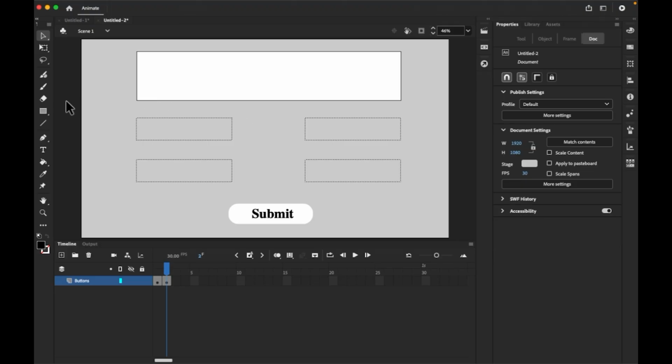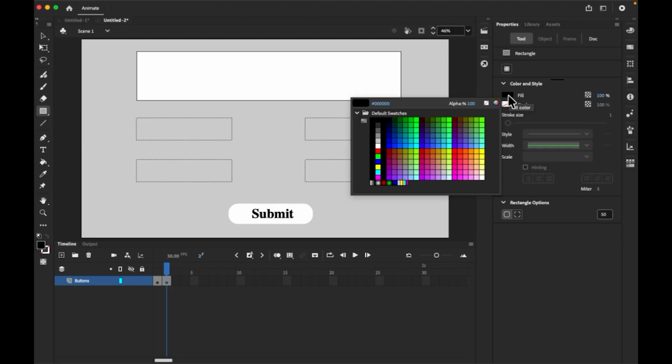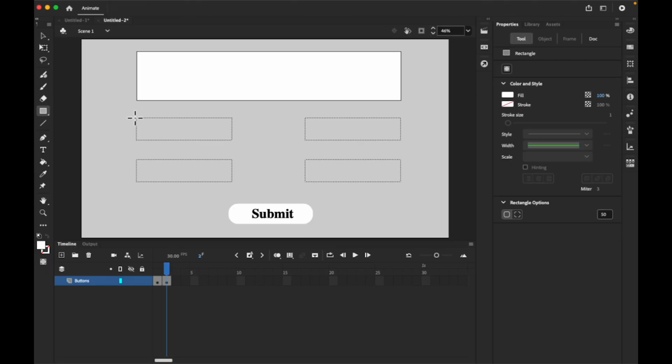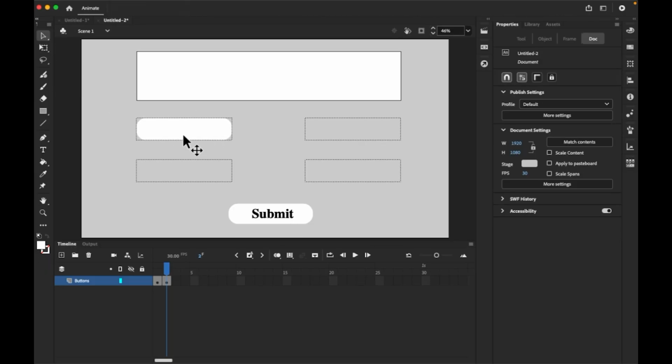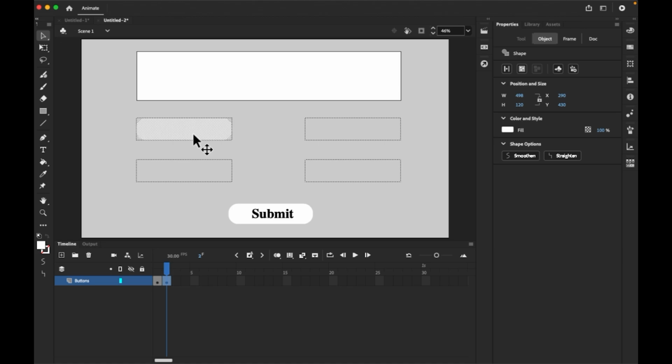Okay, so what I'm going to do now, I will take the rectangle and put the fill to maybe white and I'll make a rectangle here. So I can maybe copy paste this 1, 2, 3 and 4. Okay, so I'll change these into buttons. I'll show you what I'll do. Right now you can see the white color, but we'll make them invisible.